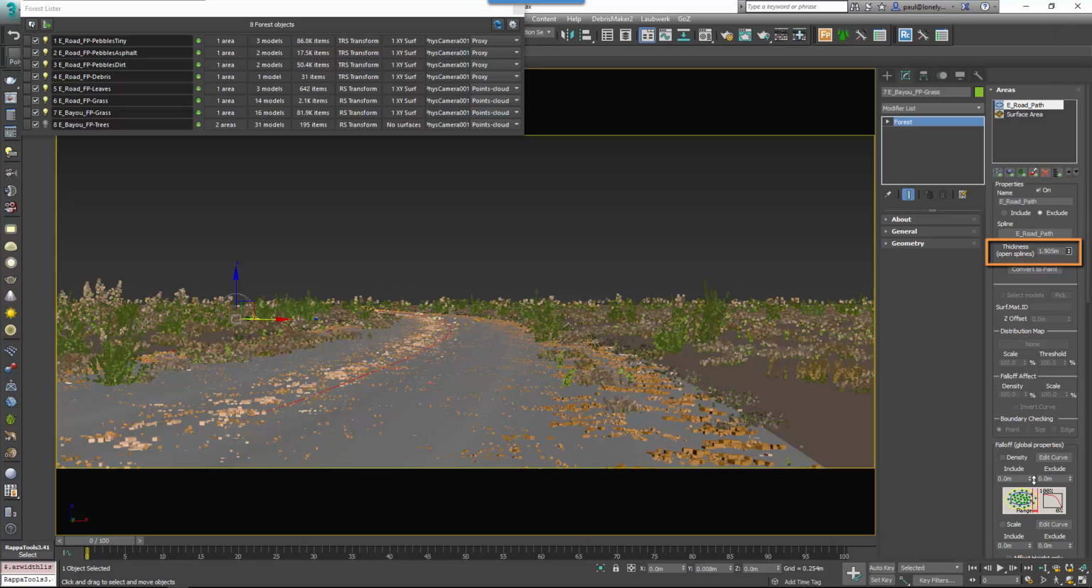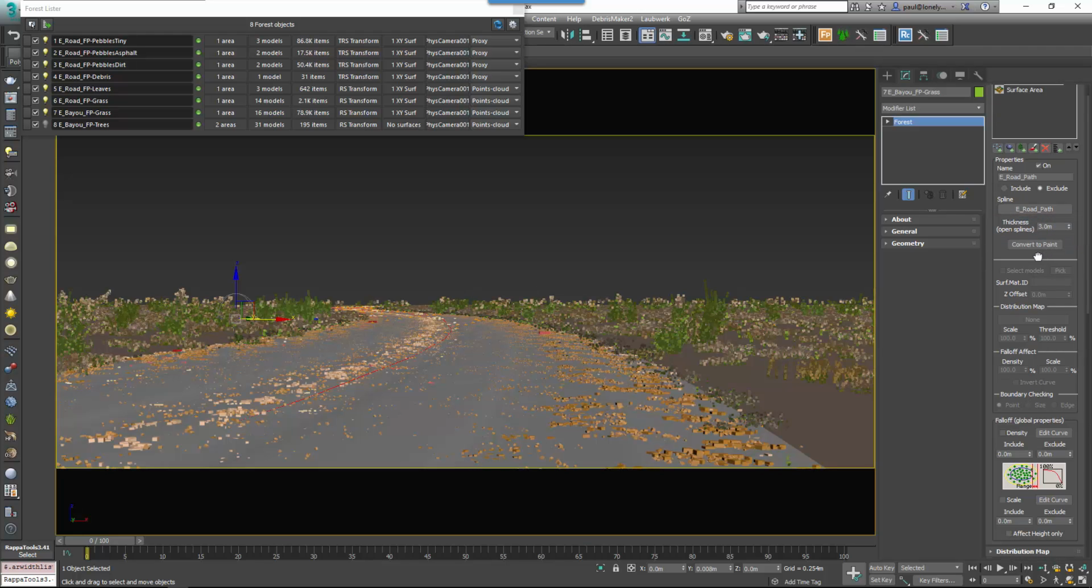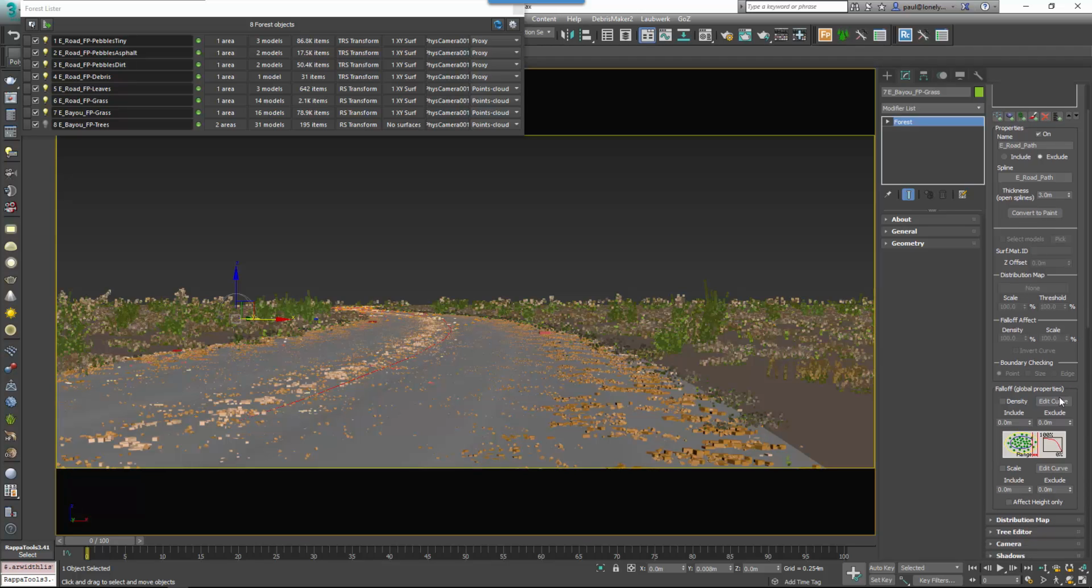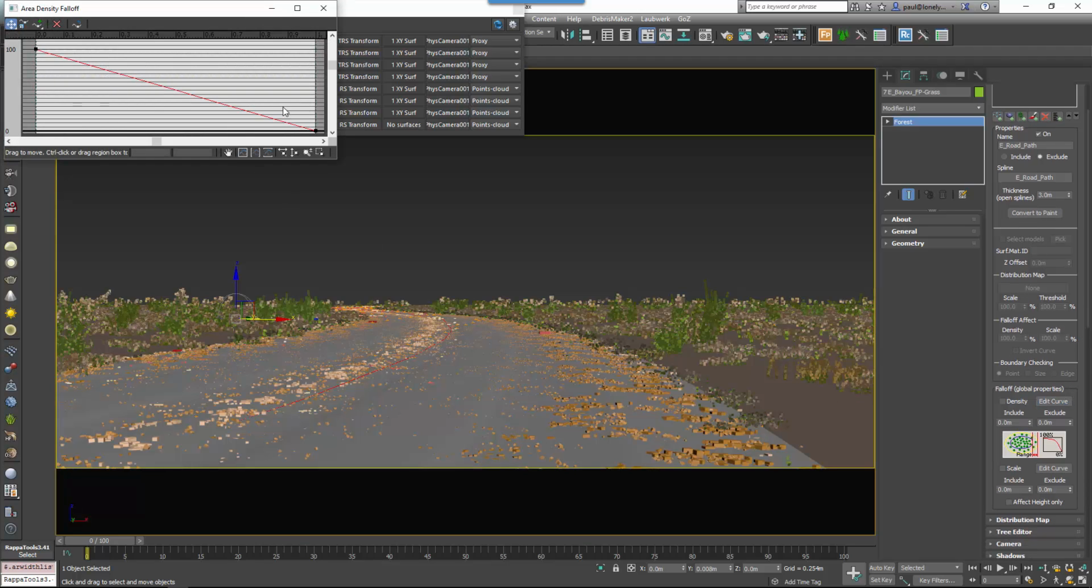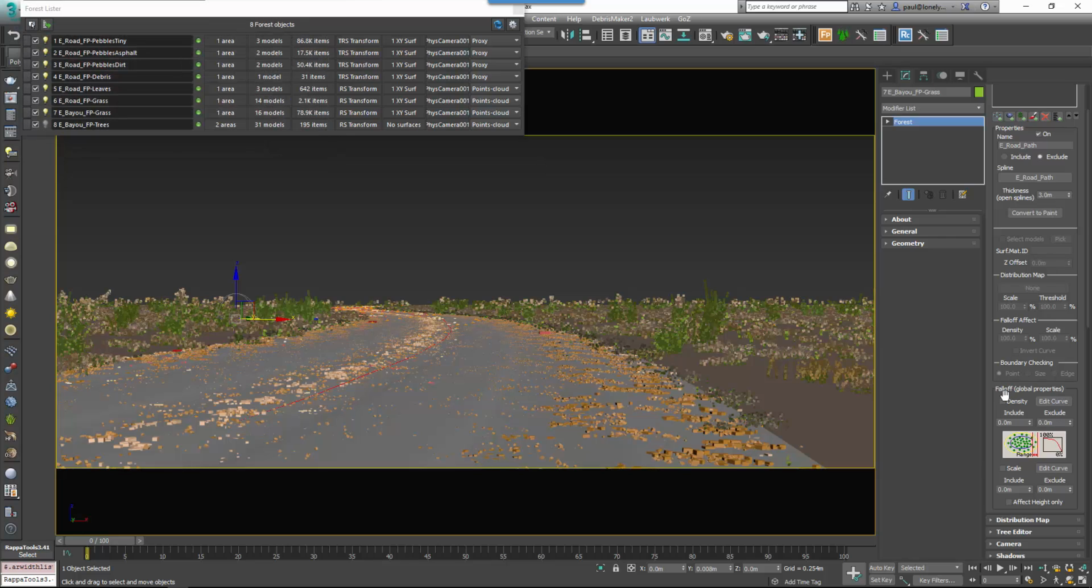This road is about 7 meters wide, but it's good to have a bit of overlap, so a value of 3 meters works well for this scene. We also would like the density to fall off slightly. This is a simple linear fall off, so the curve can be left at the default and a small exclude value is used. This will help the grass to blend with the existing scatter at the edge of the road.